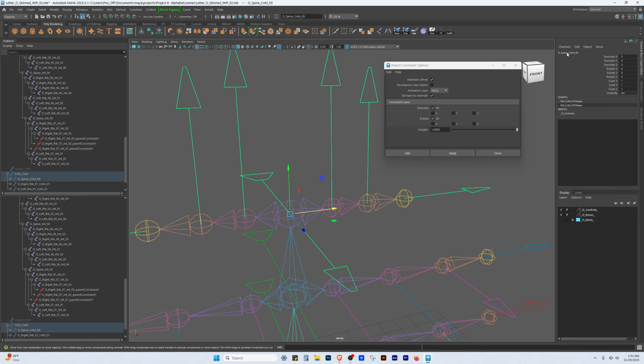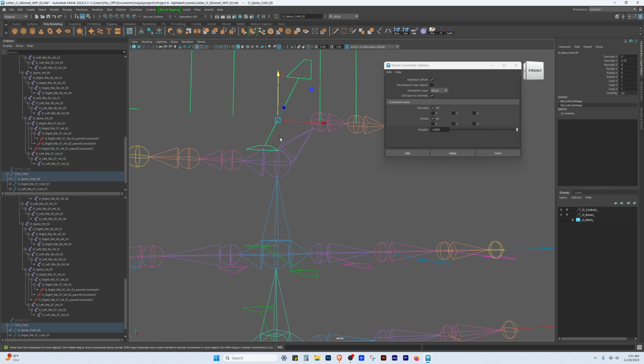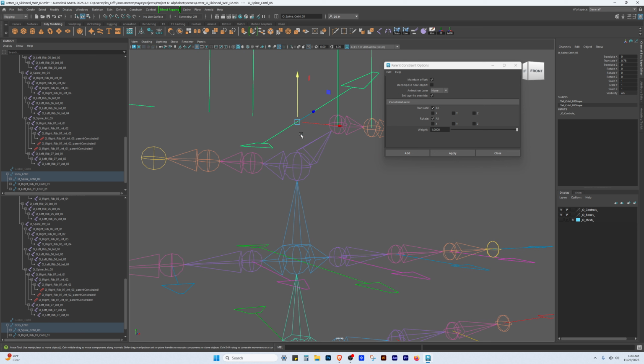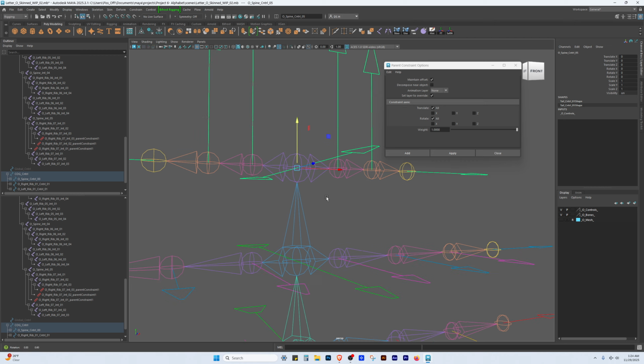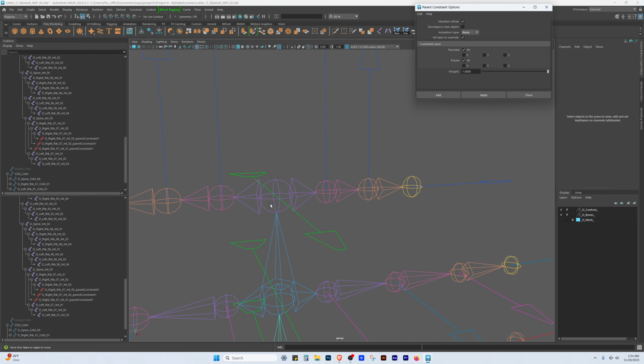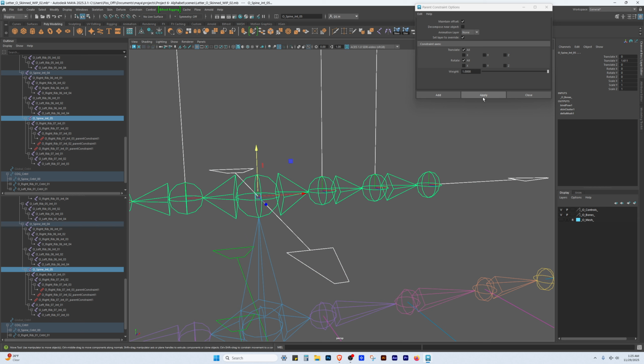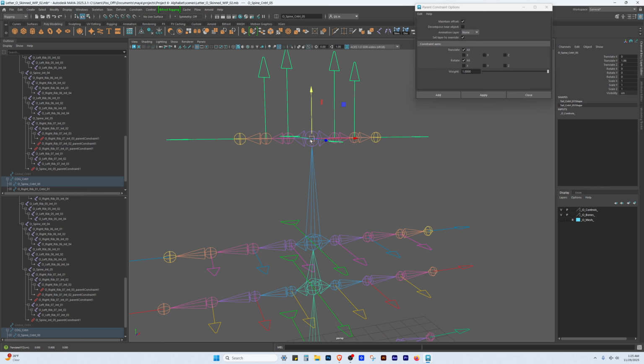Next, I grab this spine, right? But you notice this bone is not following the spine controller. So, get out of my way. Grab the controller, shift select its corresponding bone, and parent constraint. Now when I grab this, see?